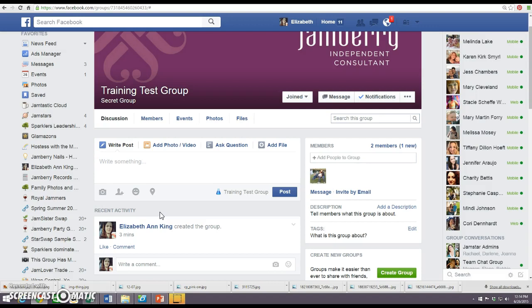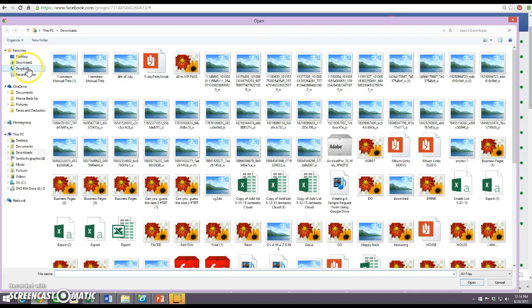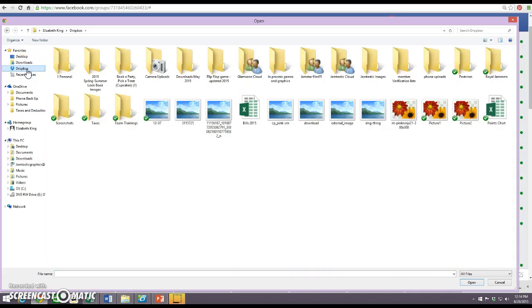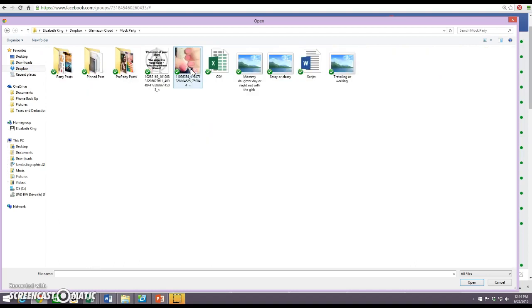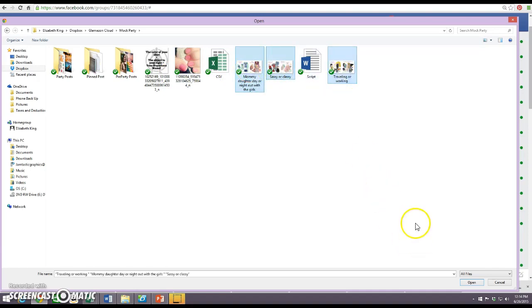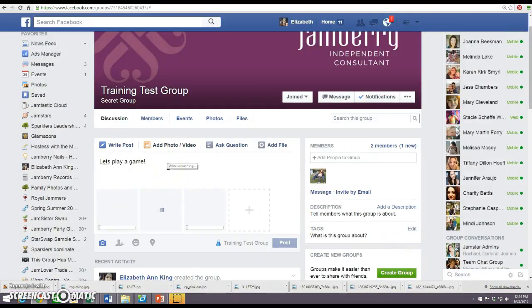So you go and post your party game. We'll just put in a little something. Let's do Let's Play Game. When you're live posting, you can add 5 photos. This was a game I just made with some of the fashion Polyvore images that are available on Flickr. So I'm just going to upload 3 images.